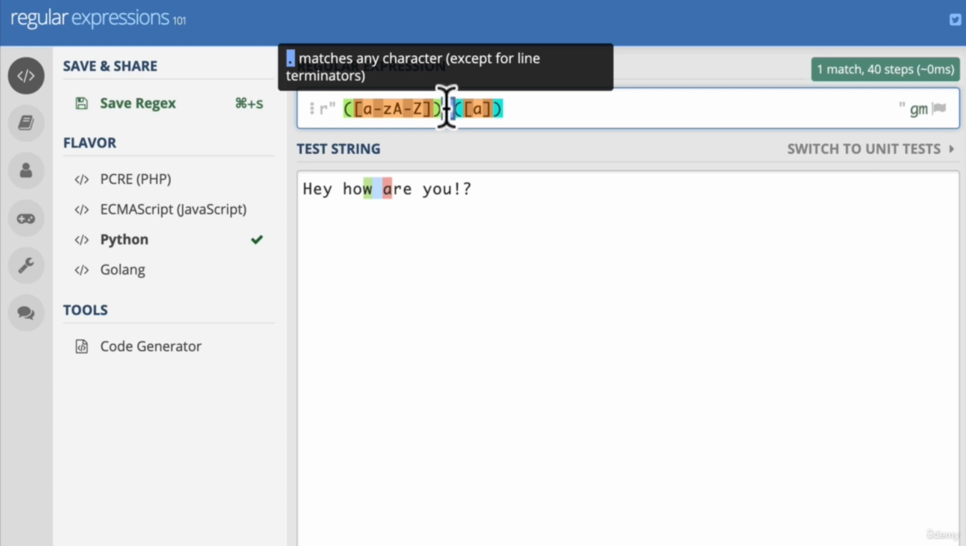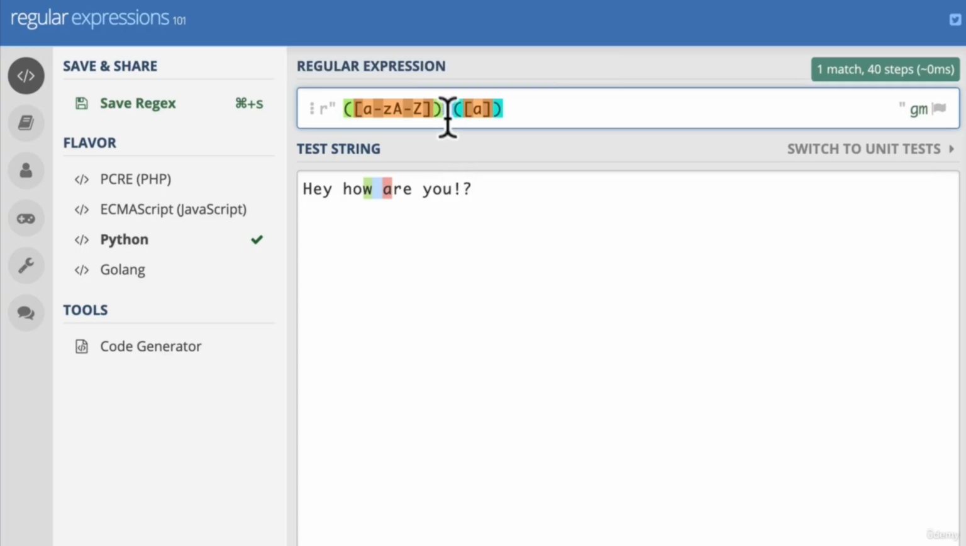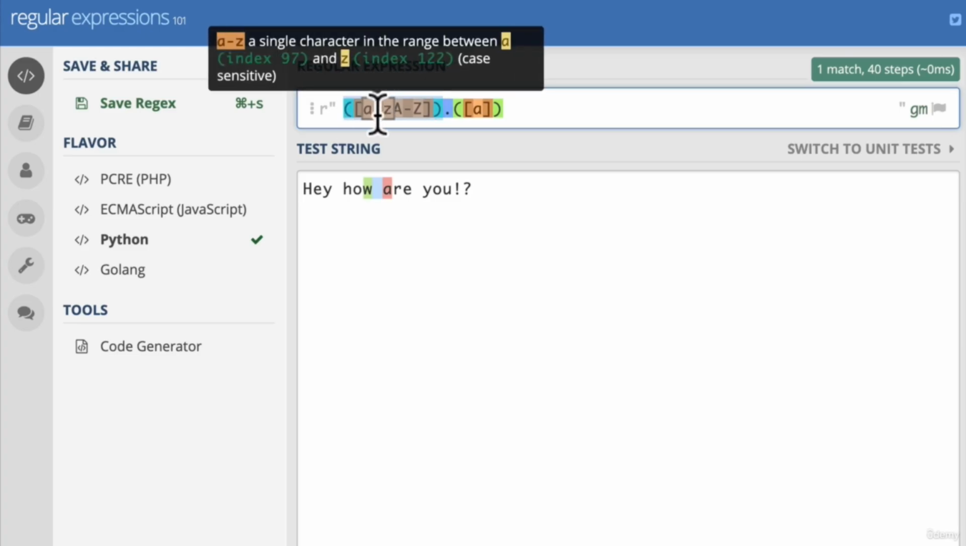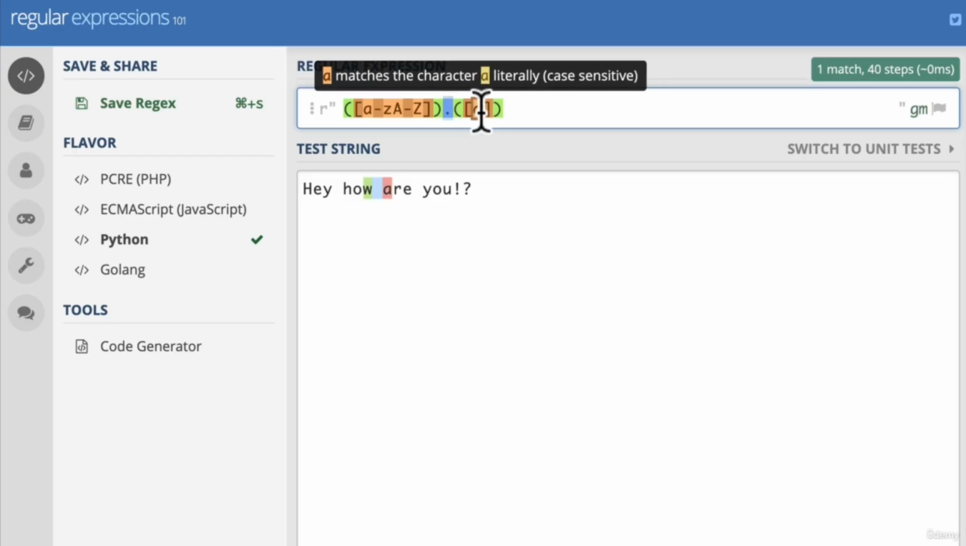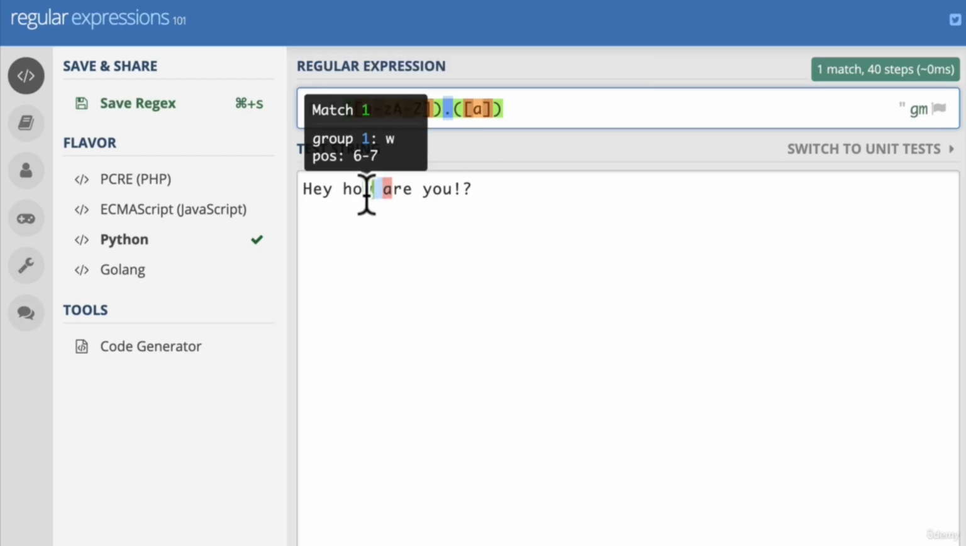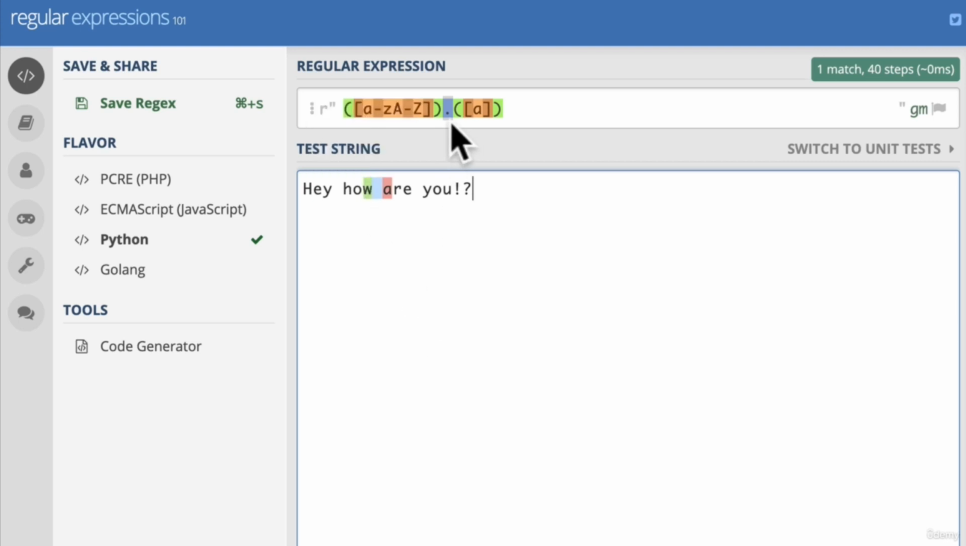So what am I doing here? Well, I first want you to check for the first capturing group, which is any single character in the range between A to Z. And then after that, I want any character. And then after that, I want you to search for any matches of A. So this is what we match for. We match W because we're looking for any letter, and then a space or any character, and then an A.